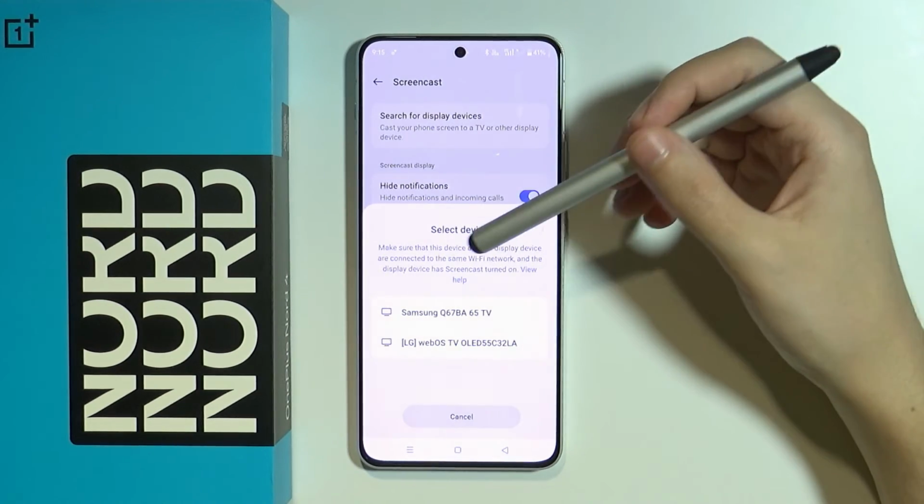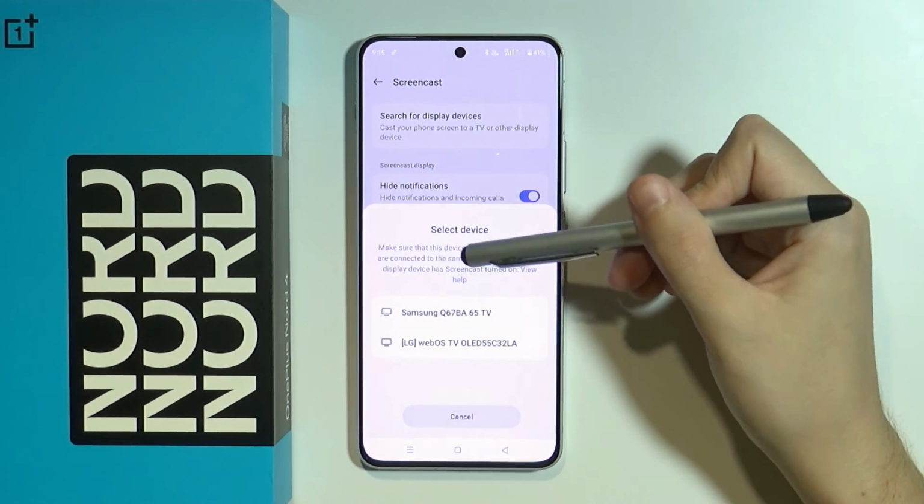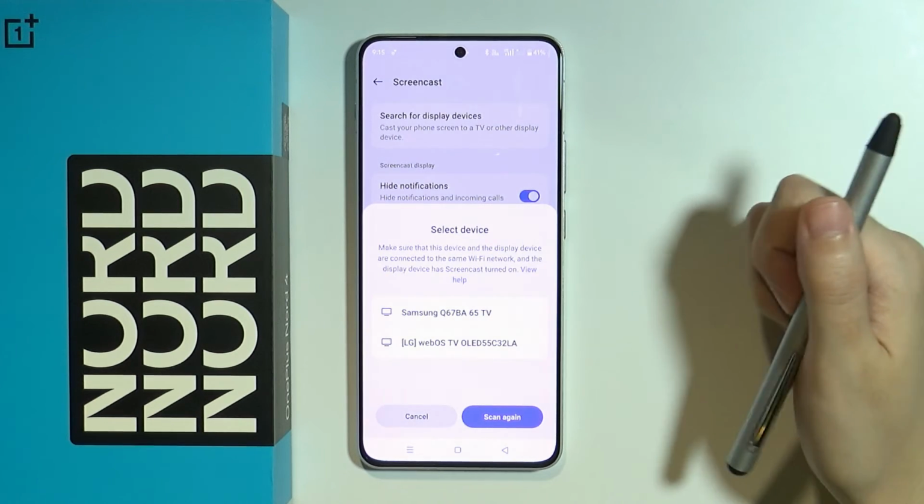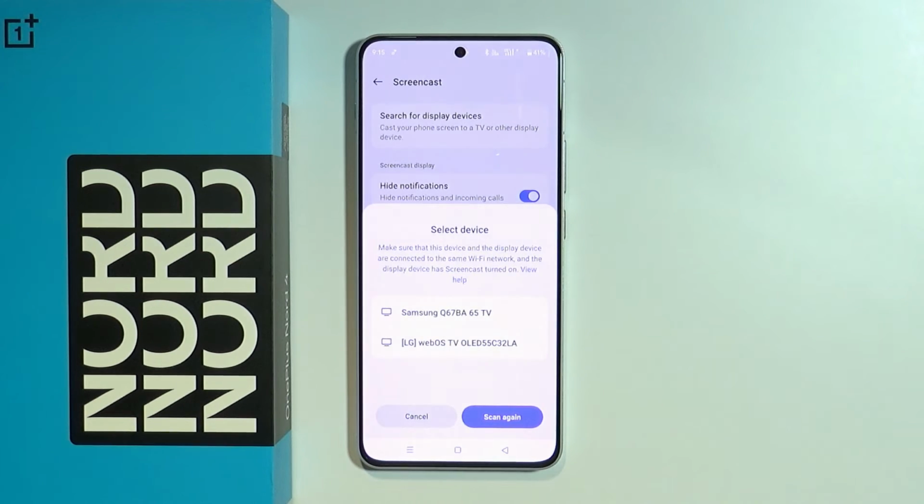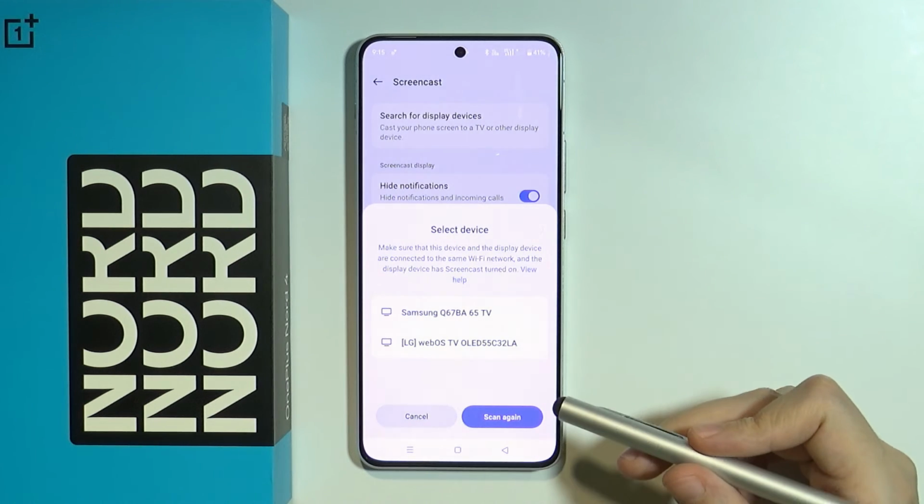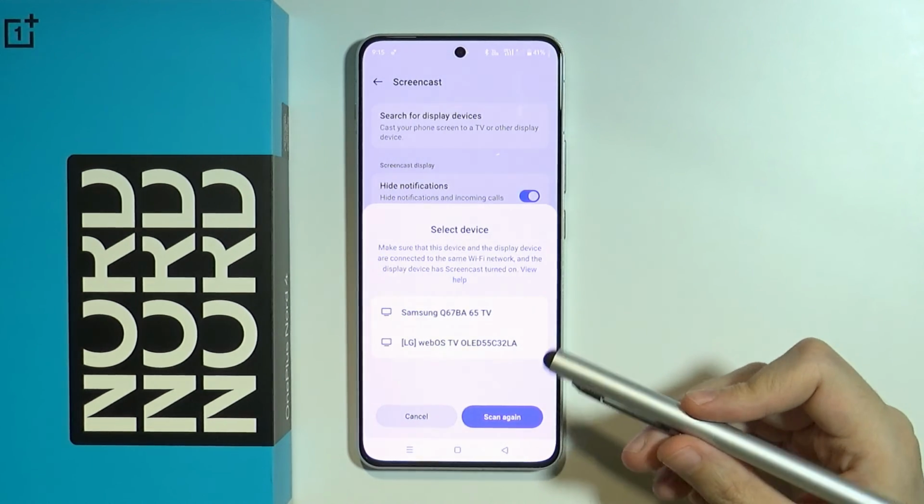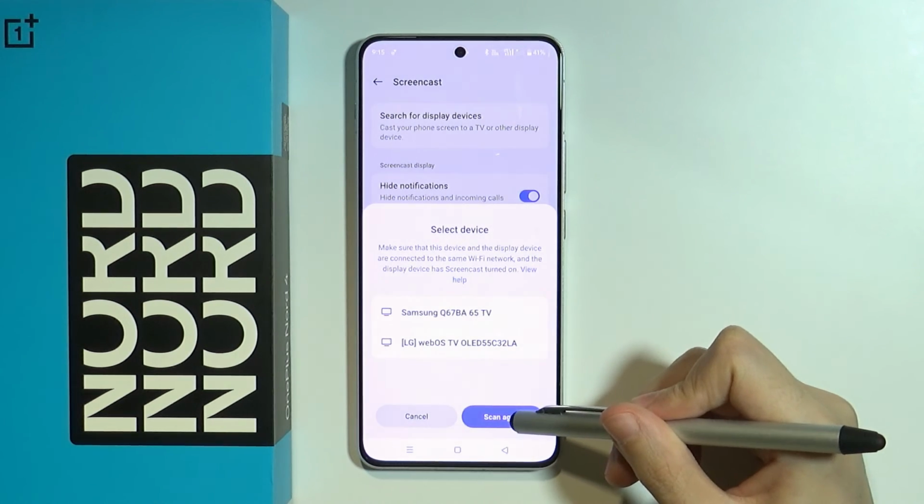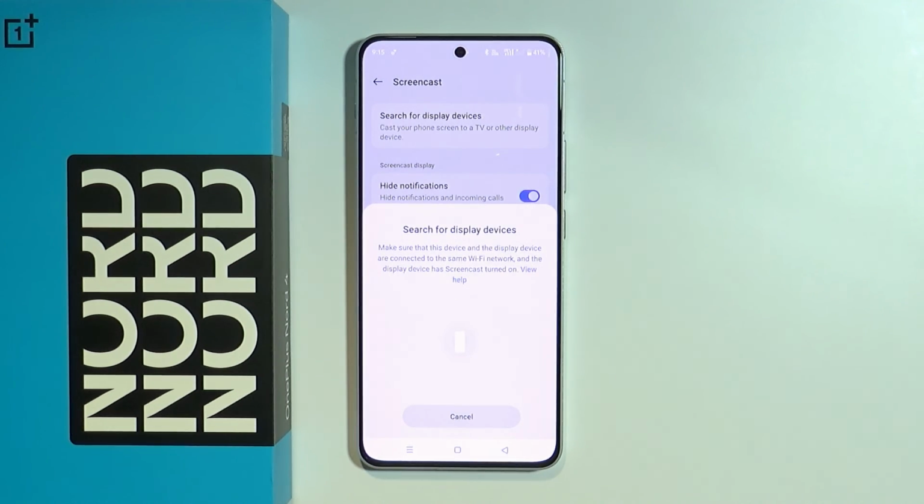Now of course we also have the information that we need to make sure that this device and the display device are connected to the same Wi-Fi network, and the display device has screencast turned on. So these options or these requirements must be met before we try to connect. If we need to scan again, then of course after a short while we have the scan again button. We can press on it in order to search one more time.